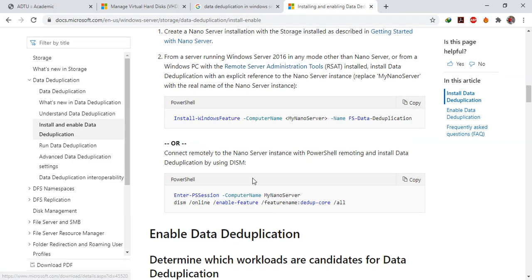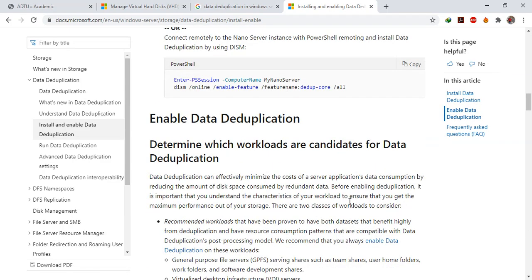Now once you install it, how to enable it? After installing this feature, we are going to attach it to some of the volumes, so that from time to time it will check for duplicate data and remove it for optimal use of our storage space. Data deduplication can effectively minimize the cost of server application data consumption by reducing the amount of disk space consumed by redundant data.